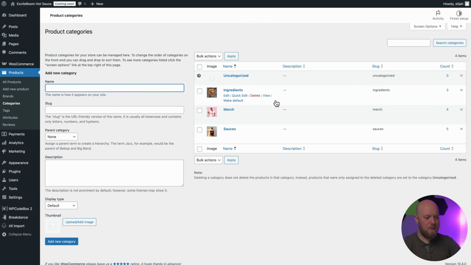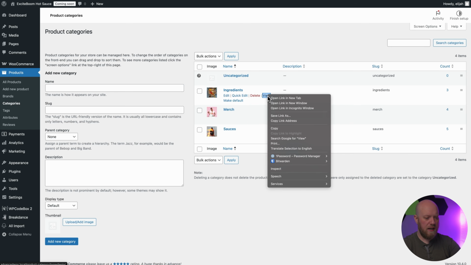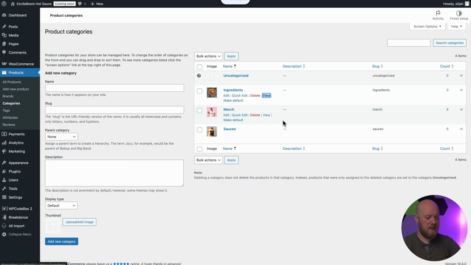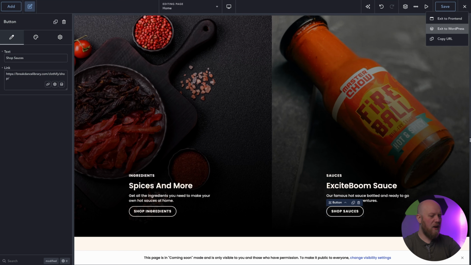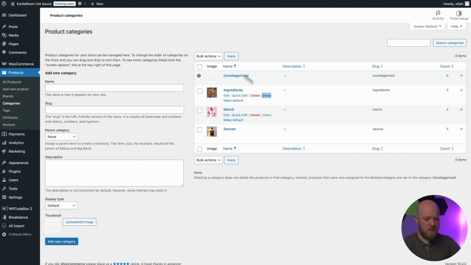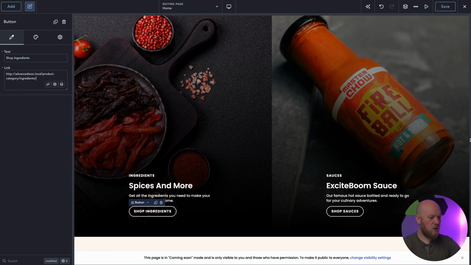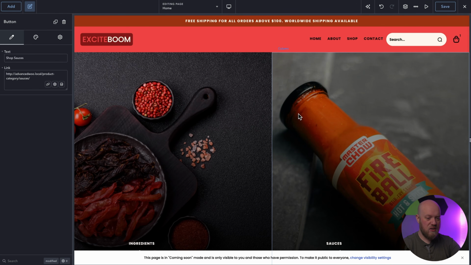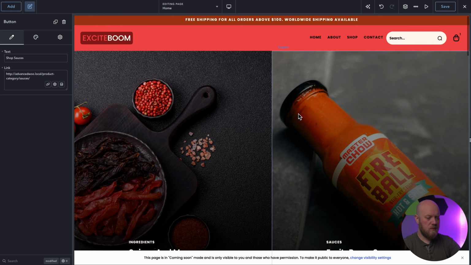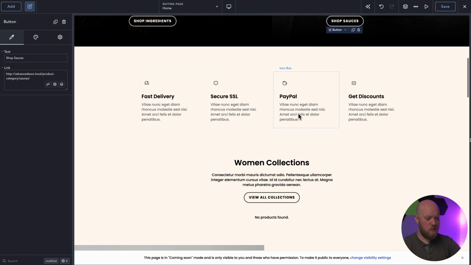But if we want to grab the link for ingredients, for example, we can find view here and right click and copy the link address. Now we can go back over to Breakdance and drop that in here in the link field. And we'll do the same thing for sauces. So we'll right click, copy link address, go back to Breakdance and update this link. So that's our first section on the homepage done, and it's already looking really good. Let's scroll down to the next section and see what we have.